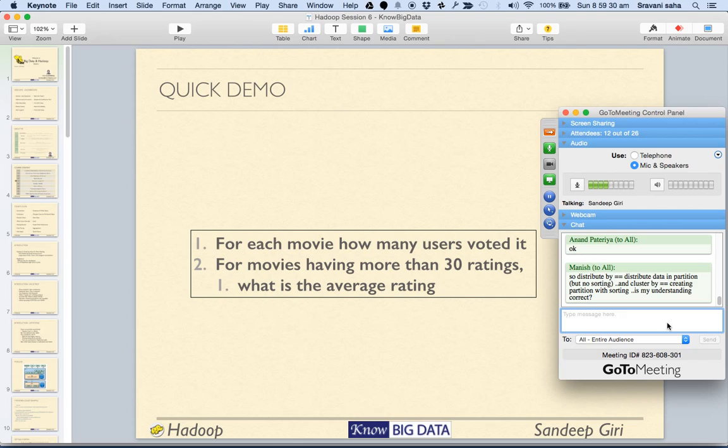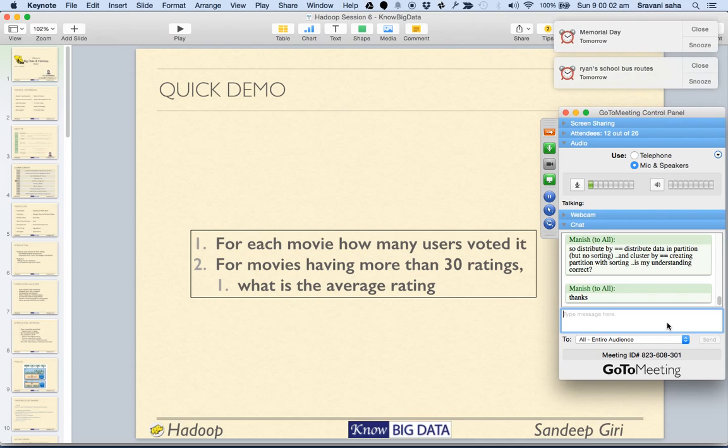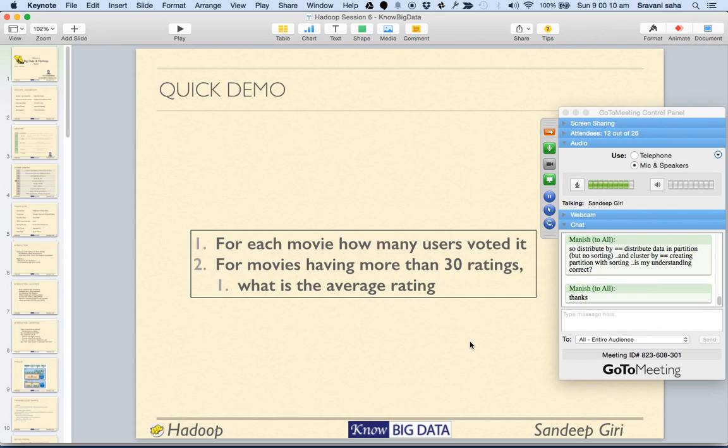Yes. So Manish's question is, distribute by is equal to distributing data into partitions but no sorting. That is correct. It's like writing the partitioner. Cluster by means creating partitions with the sorting. Yes. So when we say cluster by, it includes distribute by. Good. Any other questions?